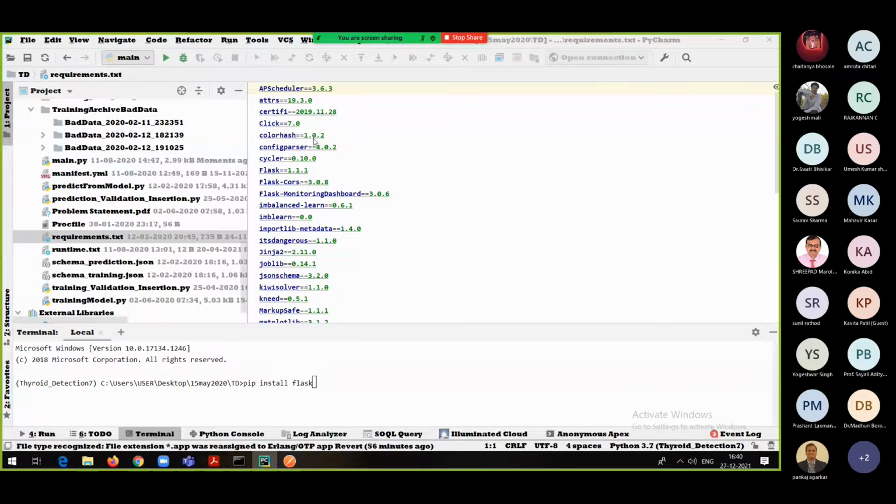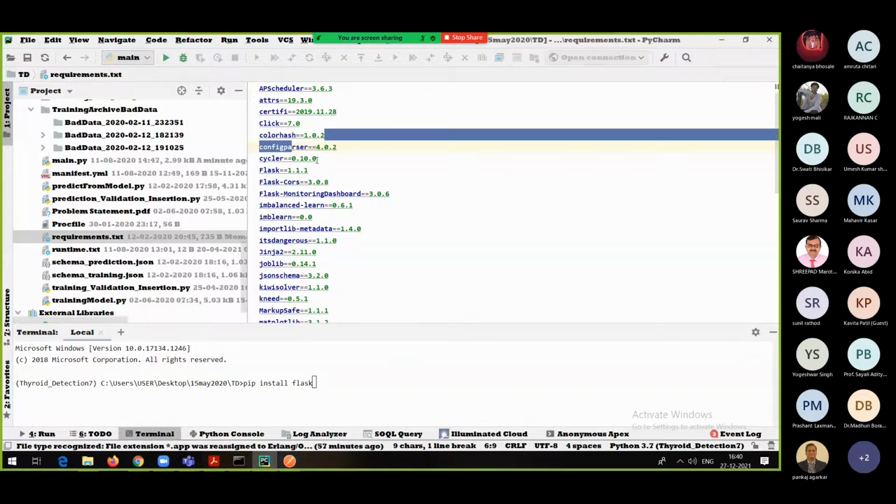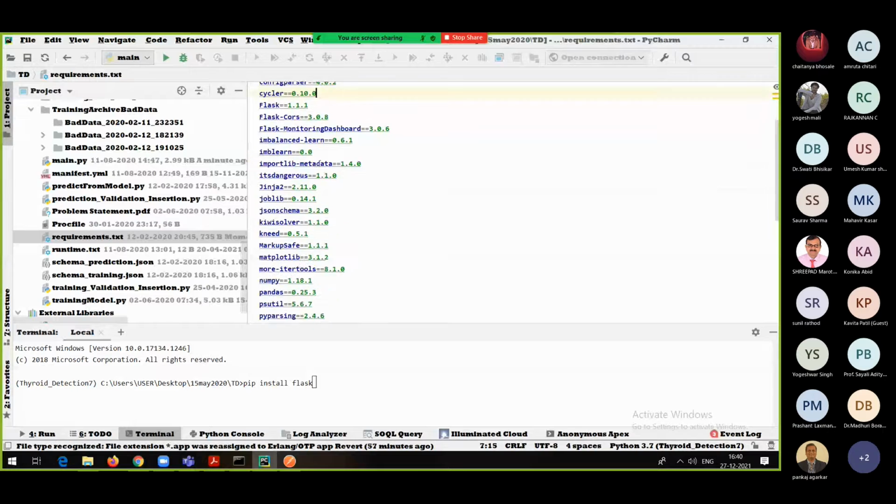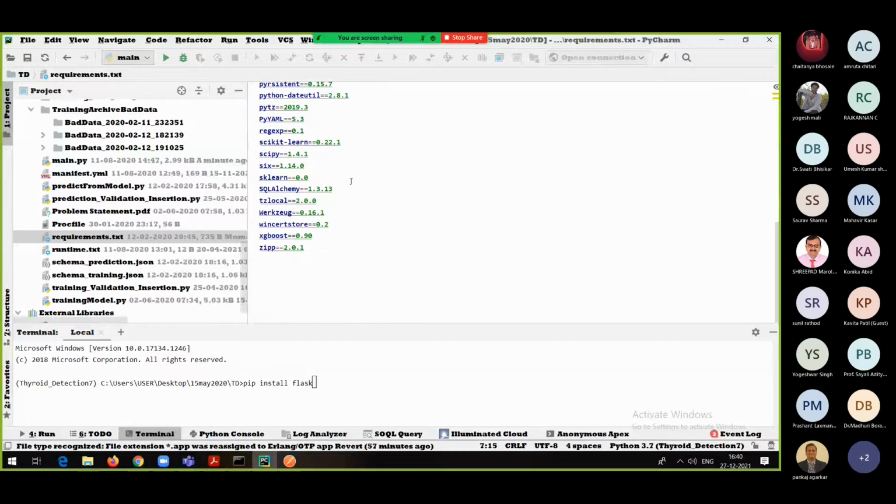See the package name and the version. This is what you are able to see. So you don't have to install all these packages individually. What one can do is, as everything is in this particular file, I can run this command, pip install, like this: pip install -r requirements.txt.